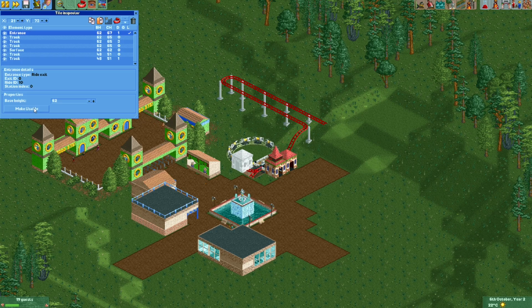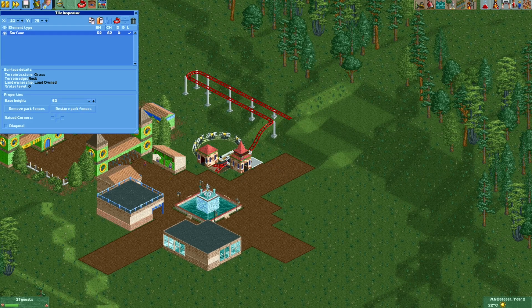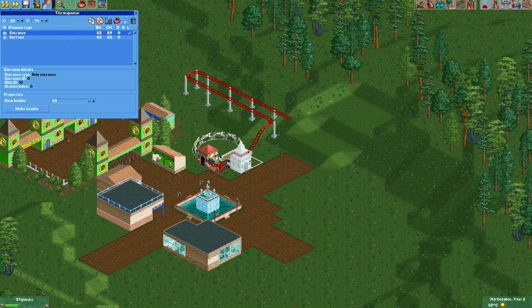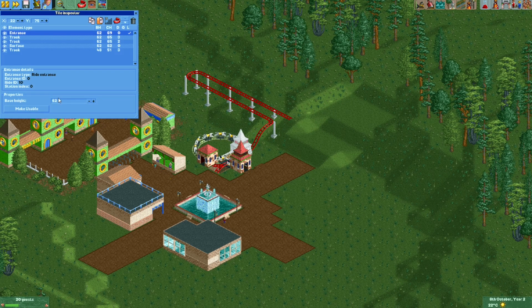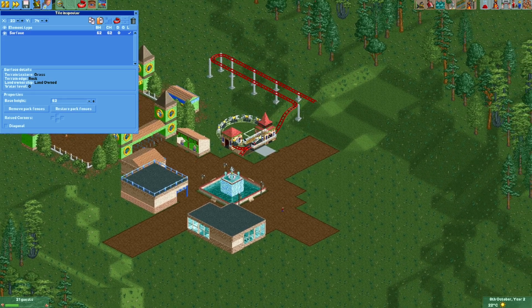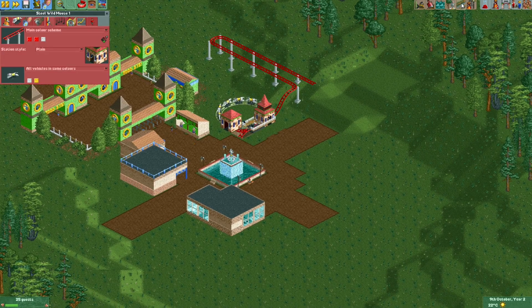And then we have to press Make Usable button. And when we do that, this is now the right exit and this one no longer functions. So we can select this one and delete it. Now, I will take this entrance, I'll copy it, and I'll paste it to over here. I'll select it, make usable, and I'll delete this one. Now I've moved the entrance of the ride to over here and the exit of the ride to over here. Now I'll make a little queue path.